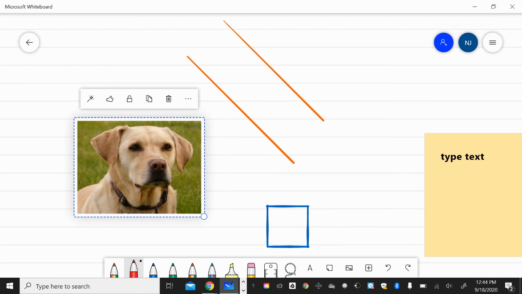So as you can see, you have a variety of different tools inside the whiteboard that's built into your L13. I hope that helps.